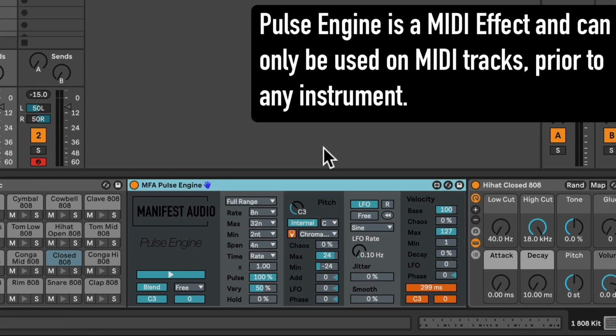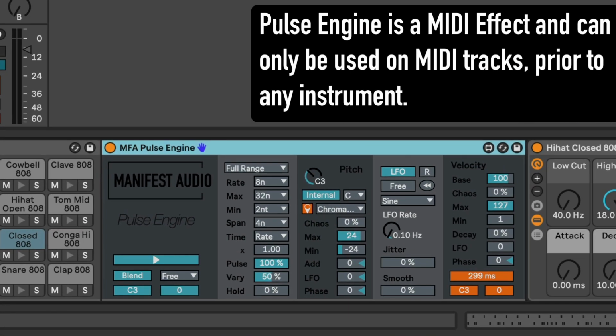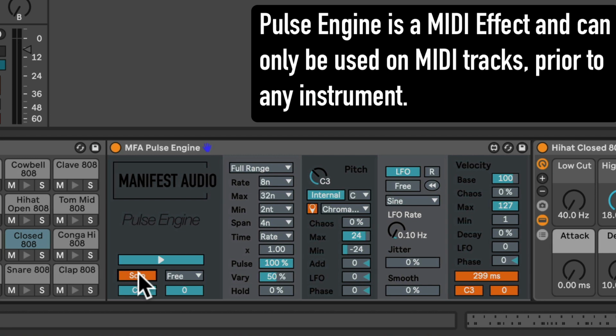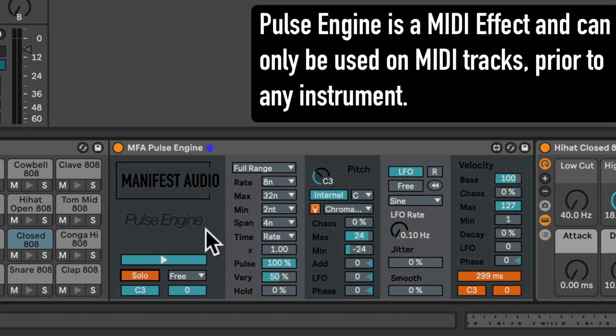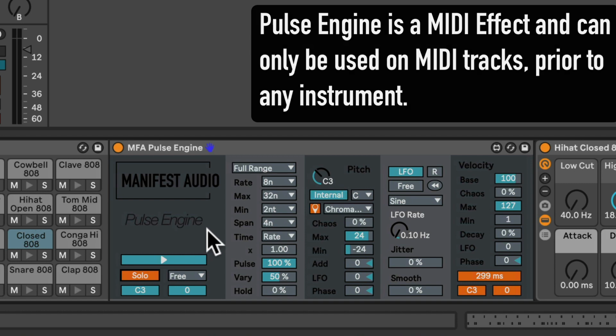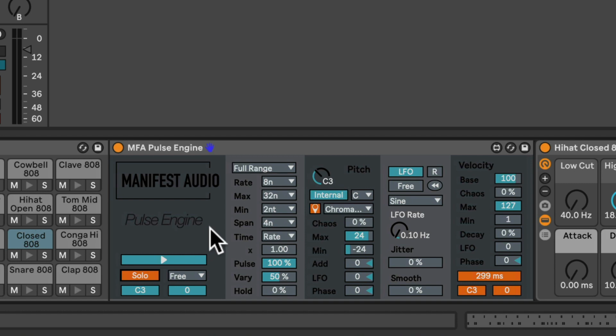On the hi-hat pad of the drum rack, we can see 5 areas. On the left, we have our play, pause, blend, or solo. Blend is important when you want incoming MIDI to be passed through in addition to pulses generated. In this case, I'm strictly going to use Pulse Engine to generate all the material, so I'll leave it in solo. And we have free playback, which ignores incoming MIDI in terms of when pulses are triggered.